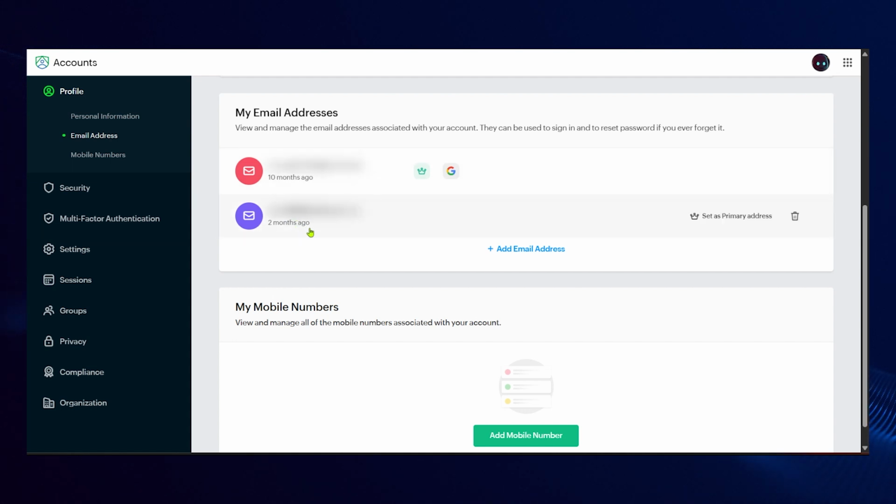Once you've confirmed the new email address, it should now be updated in your Zoho profile. You might want to log out and log back in just to ensure that everything is working correctly and your email updates are reflected accurately. And there you have it. In just a few minutes, you've successfully updated your email address in Zoho. Always remember to keep your account details secure and up to date.